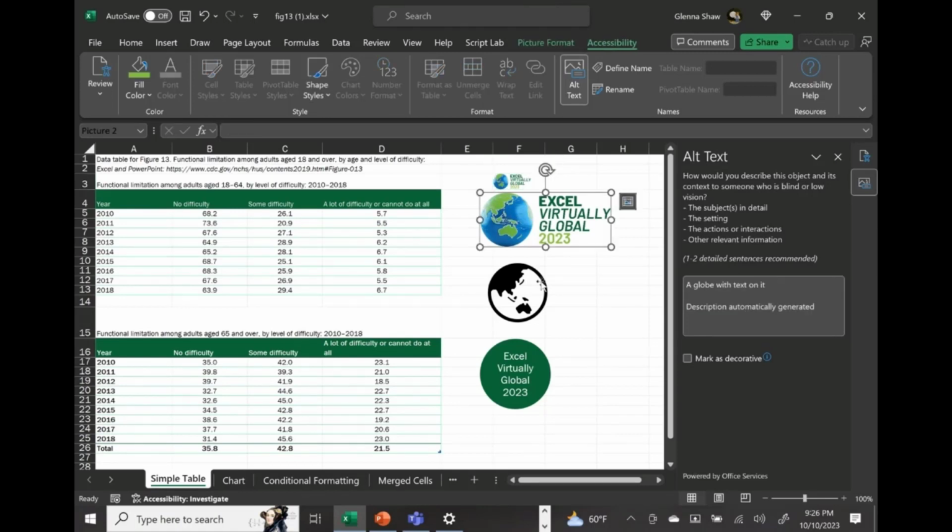Then, as I told you before, the icon already has the alt text written for it, sorry. And the shape, as you can see here, I've written in the text. You want to describe this because even though it's possible for someone with a screen reader to read the text that's inside of shapes, it takes extra effort for them to do that. So if you add alt text to it, you're being more accommodating to your consumers.